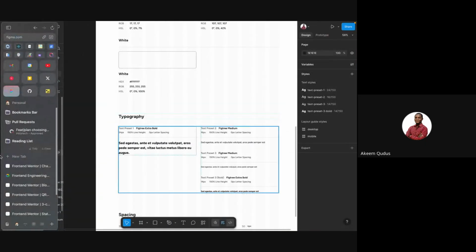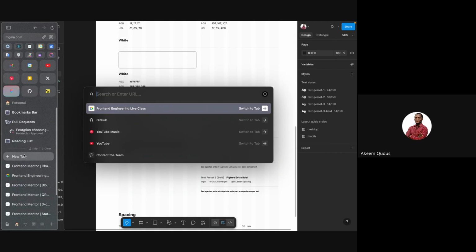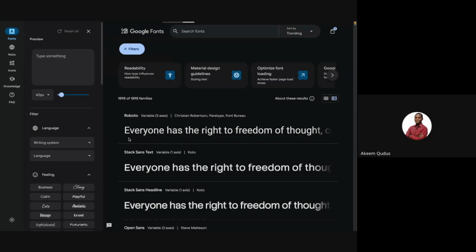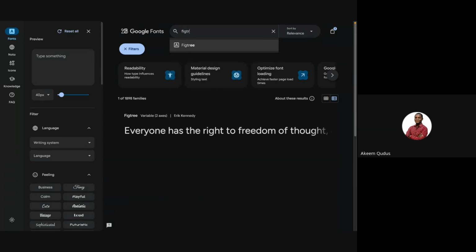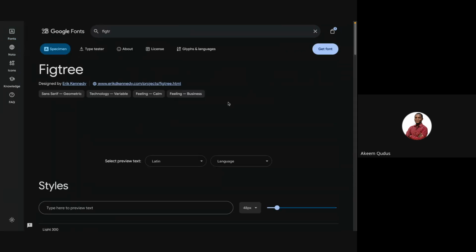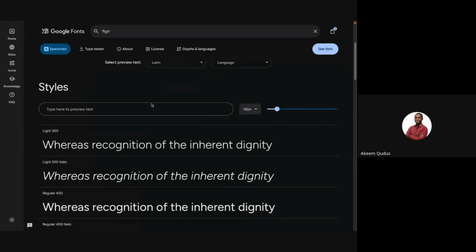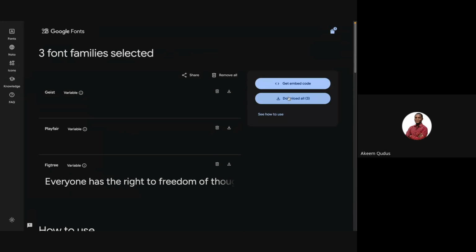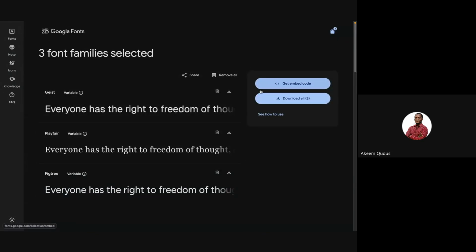Let's check if we can get this from Google Fonts. I think it's fonts.google.com. And we are looking for Figtree. Oh, yeah, it's here. Thank God. I once told you guys how much I hate installing fonts locally. I just prefer to come to Google Fonts and get everything that I need. So we're going to get all of these fonts. Download all. Oh, sorry, I'm not downloading. I'm supposed to just get embed.